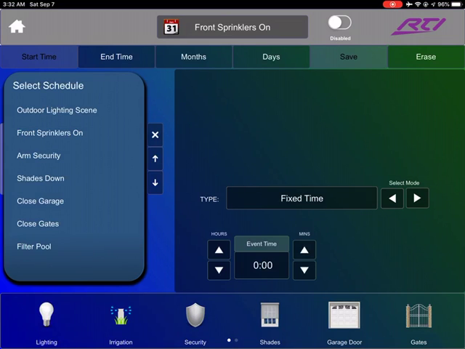As I scroll through these modes, we have fixed time, so a certain time every day or whatever we set it to, we can turn the sprinklers on. We could also turn on the sprinklers at sunrise and sunset, and we have the ability to offset those times by hours or minutes. So we can decide whether we want to turn our sprinklers on an hour before or after sunrise or sunset, or any time for that matter.